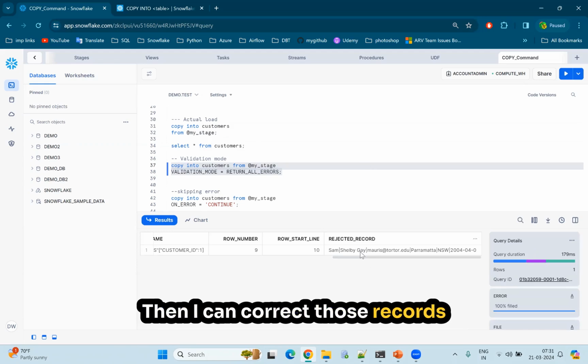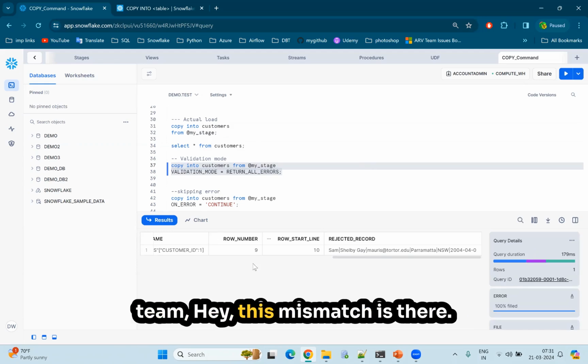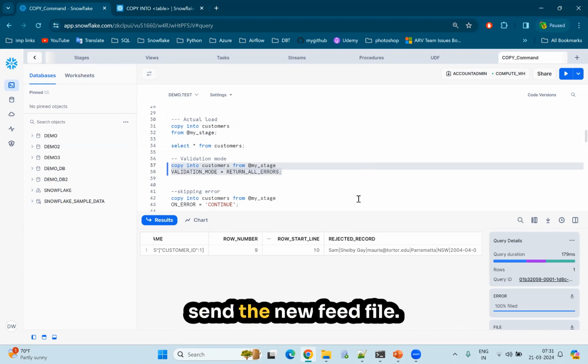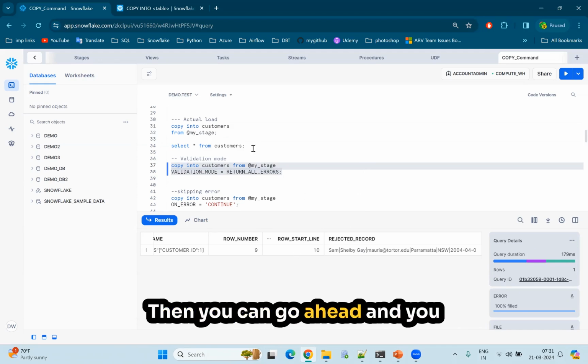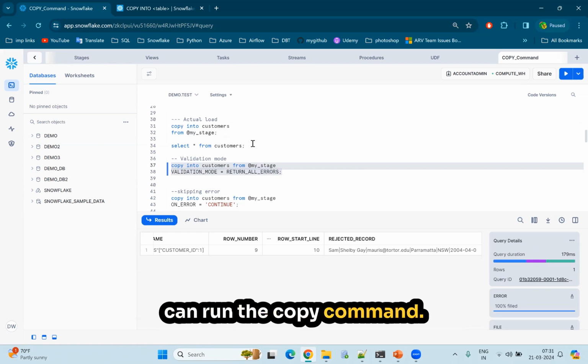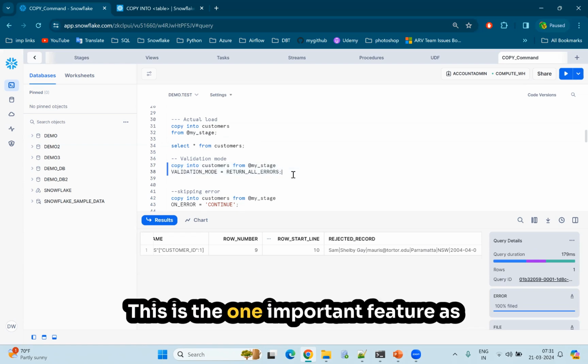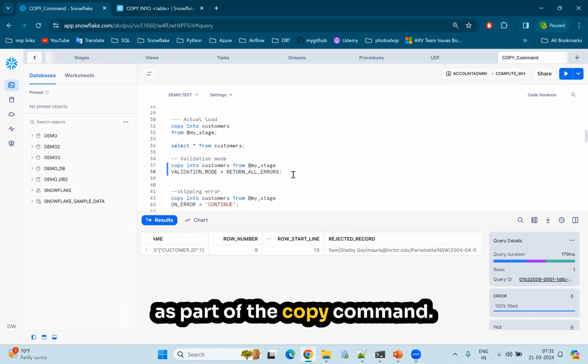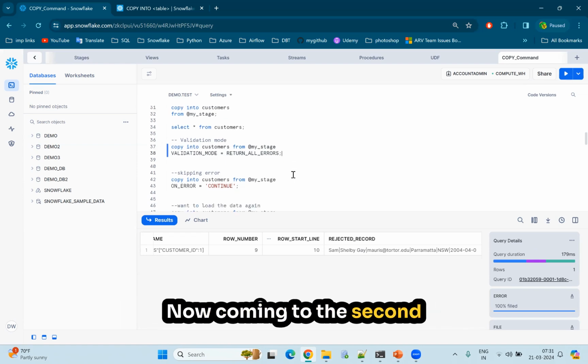Then I can correct those records, or I can inform the source team, "Hey, these mismatches are there, please can you correct it." They'll correct it and send the new feed file. Then you can go ahead and run the copy command. This is one important parameter as part of the copy command. Now coming to the second parameter, ON_ERROR equal CONTINUE.